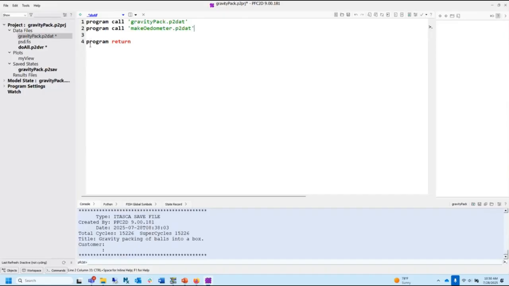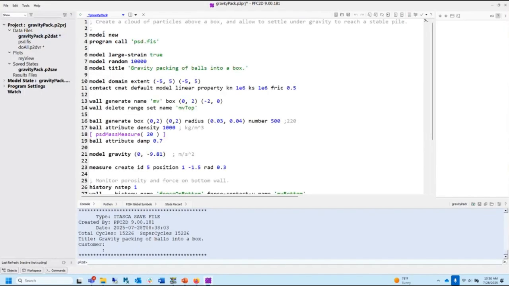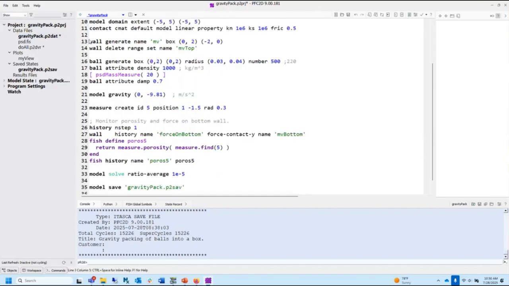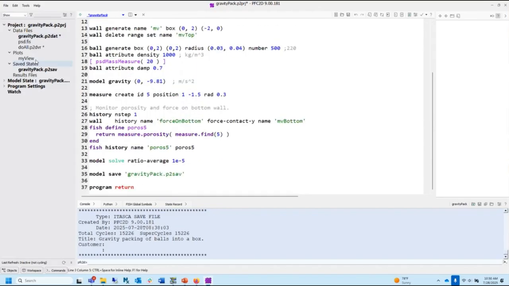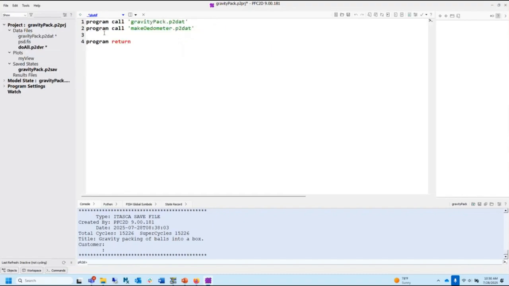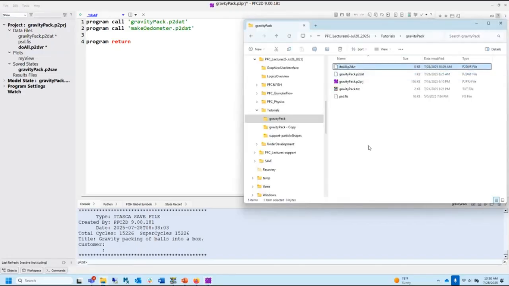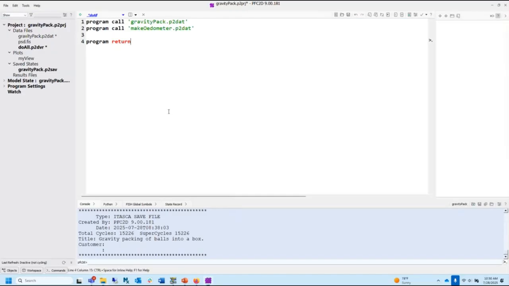Make odometer, right? Okay, and so gravity pack is going to run. Here it is, model new, starts from scratch, makes a save file. Then when I call make odometer, it's going to restore that save file and continue on. That's how these things are going to work. And this guy is called doall.p2dvr.